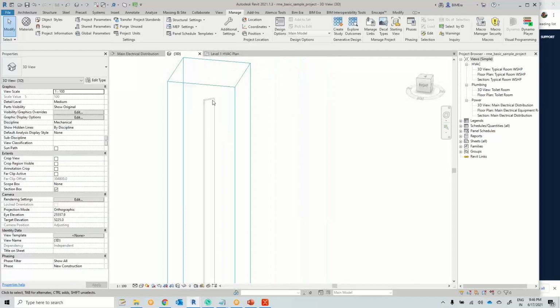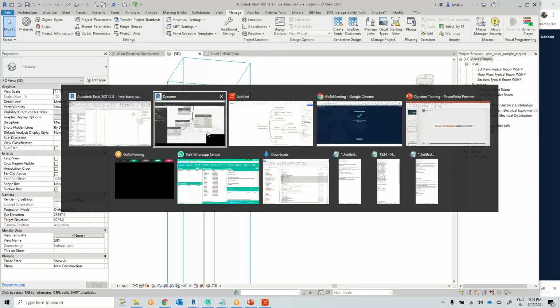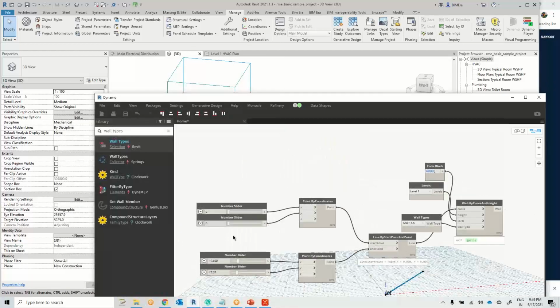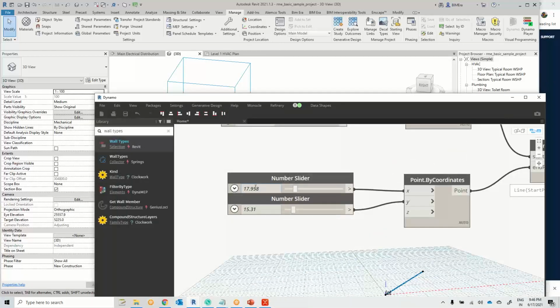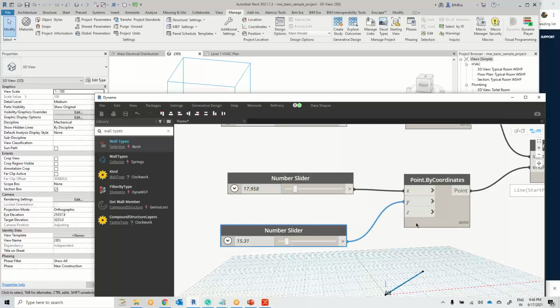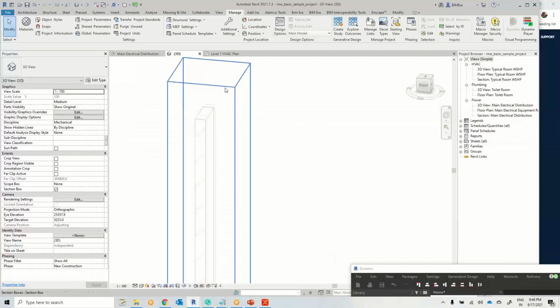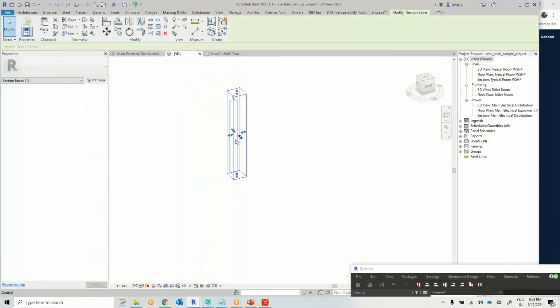That's a very small wall, because we used a very small value. What if I change the X direction? I'll change the X direction to something around 1000. So it's a 1000 mm wall now. Now you can see a bigger wall.